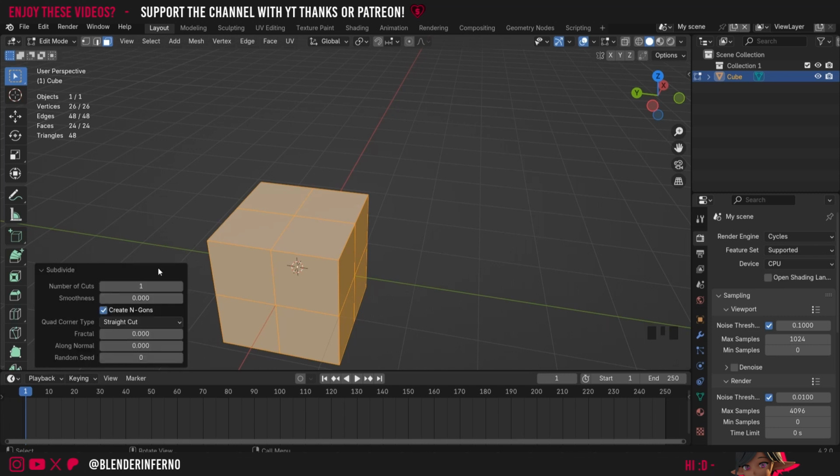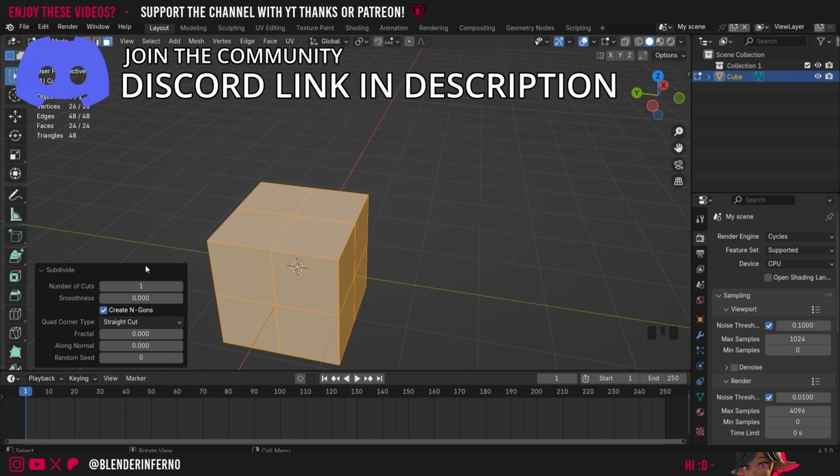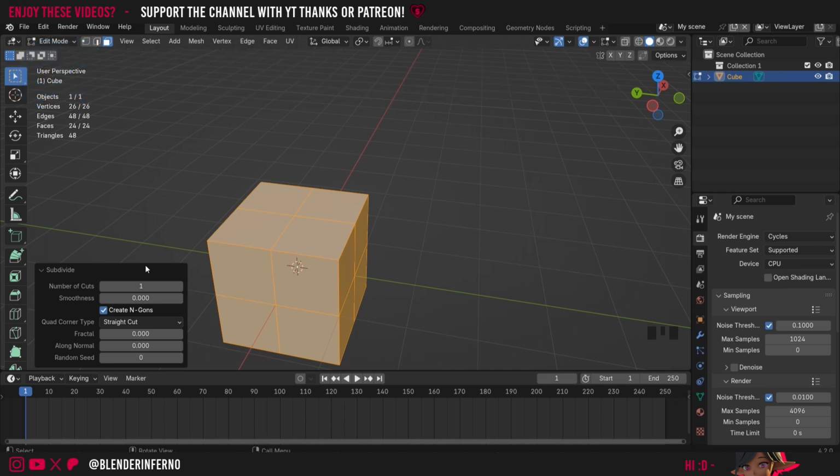You may also know about something called the Subdivision Surface Modifier in Blender. This works very similarly, but it is slightly different, and I actually made a video going in depth into this modifier and comparing it with the Subdivide tool. So if you're interested in that, I highly recommend checking out that video after you watch this one. For us though, let's continue going in depth for this tool.